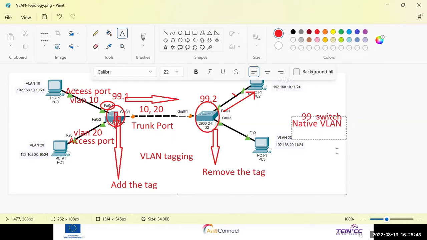Native VLAN data will not have any tagging. So switches will communicate among themselves in a faster manner, right? Just like a police car or an ambulance, the communication between switch one and switch two will go untagged. So this will help them communicate faster. Again, VLAN 10 and VLAN 20 are normal VLANs, but VLAN 99 will be the native VLAN so that they can communicate without any VLAN tagging.